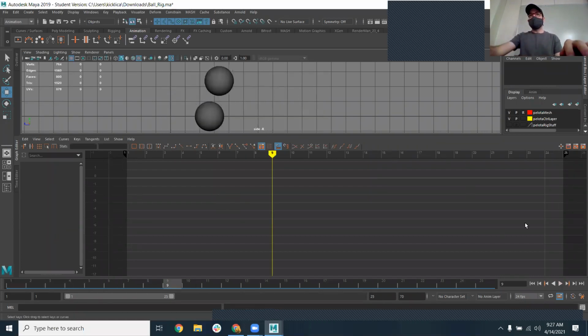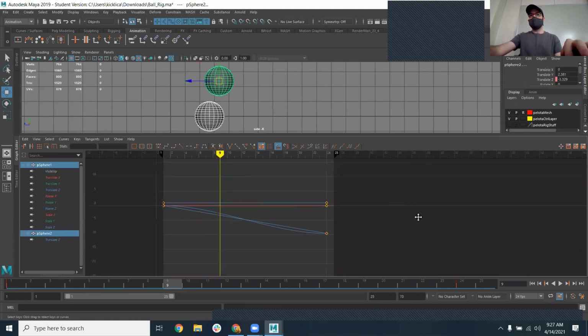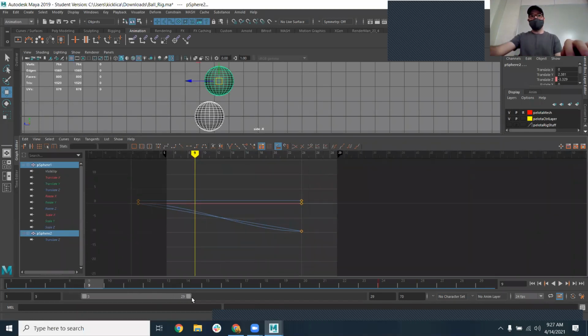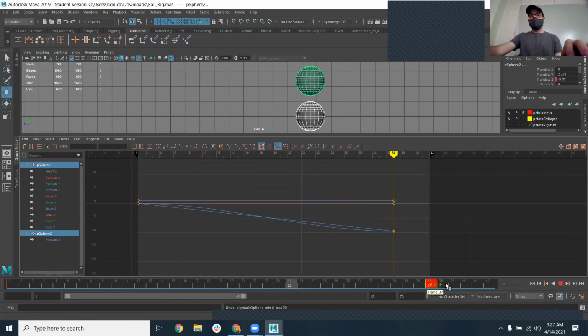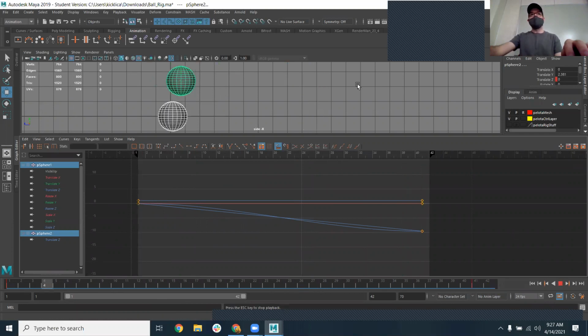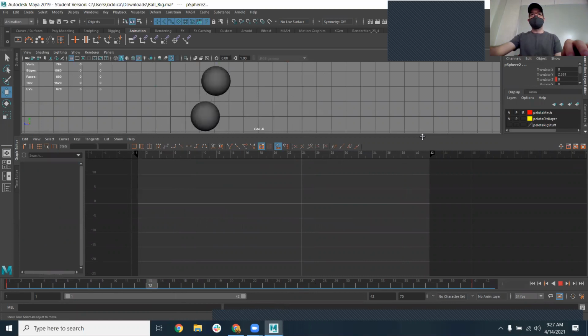Let me see if I can drag these to happen over a slightly longer period of time. We'll just drag this out, and drag this over to here. Okay, so I'll play that back. The top one is moving at a very, very constant speed. The bottom one is easing in, easing out.